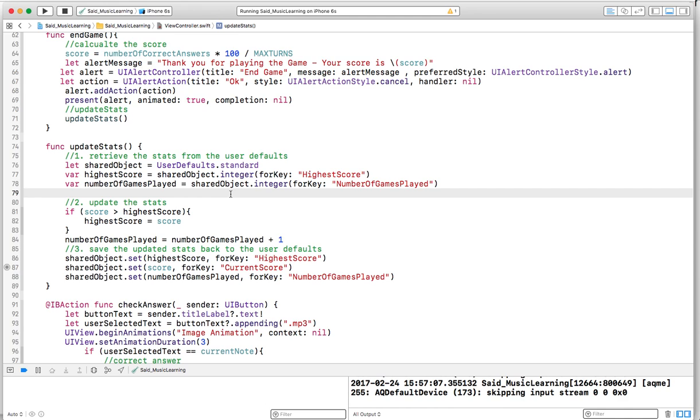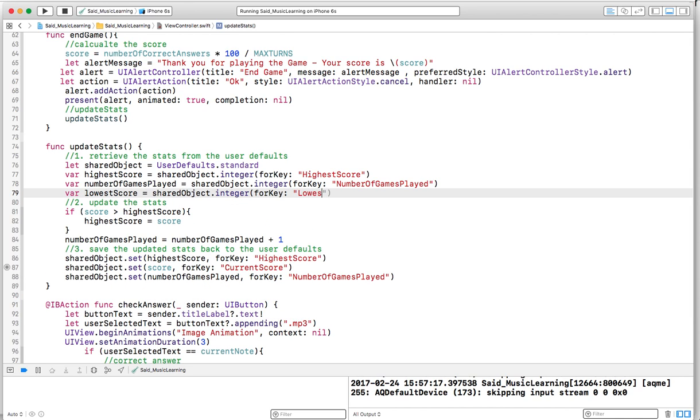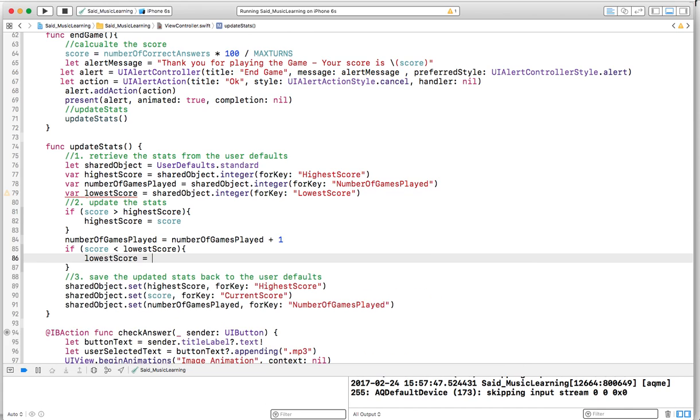The last one here is the lowest score, and we'll say shared object integer, and we want to retrieve the lowest score. Now the lowest score is a little bit tricky. You may think that the lowest score is exactly the same as the highest, but the other way around. So if the score that we have is less than the lowest score in the statistics, then I need to update that lowest score number. So I say if score is less than lowest score, we'll say lowest score equals score.